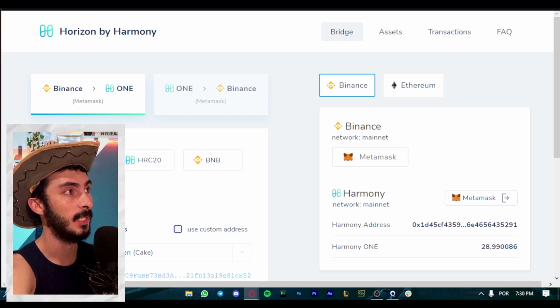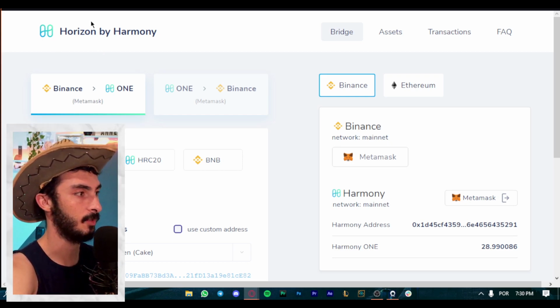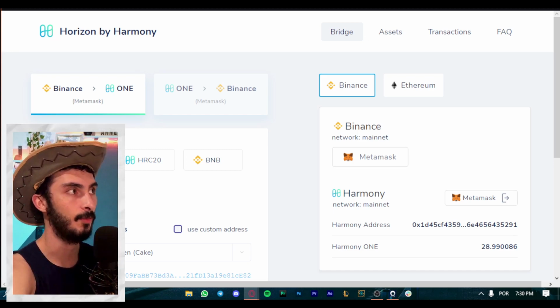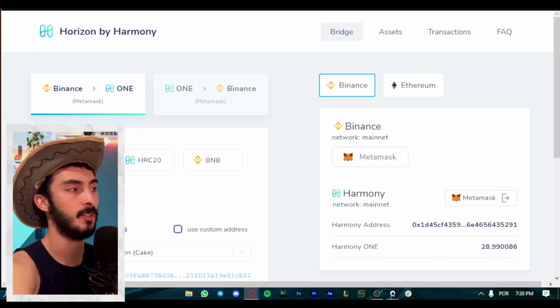So this is basically it. I've shown you the Binance way and the official Harmony way, which is by using Horizon, which is where they give you a free drip of ONE for you to use as gas fees.